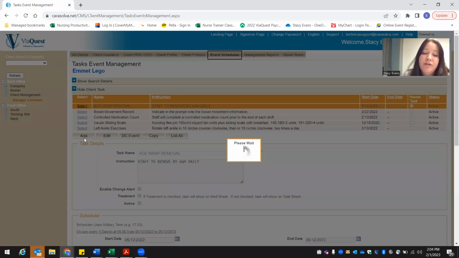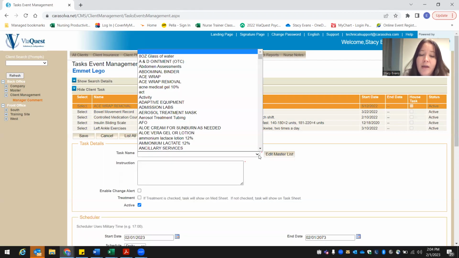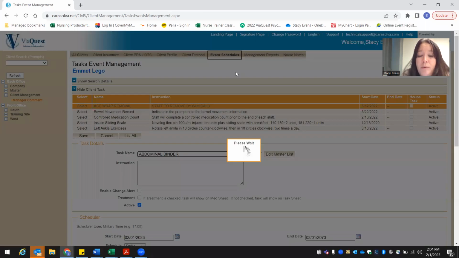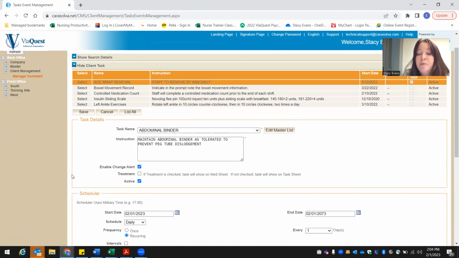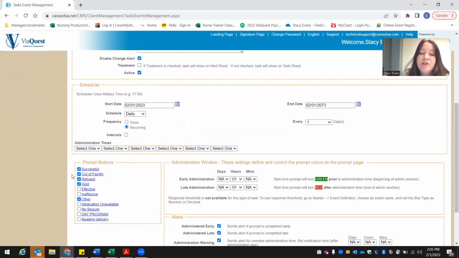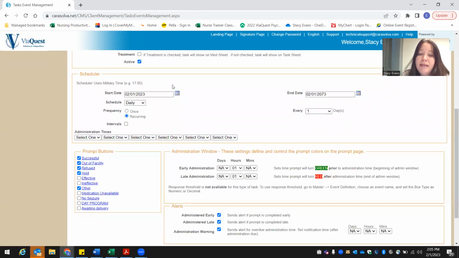So depending on whatever their task is, you would hit add, go in, and you would select what it is. Maybe the client's wearing an abdominal binder. So you want to make sure that they're making sure that that is in place. So you'll select that, and then your instructions should match whatever the order is. This says maintain abdominal binder as tolerated to prevent peg tube dislodgement. If that's what matches what the doctor ordered, then that's what it is. If not, then you would just change that to match whatever it is that the staff is supposed to be making sure is done.